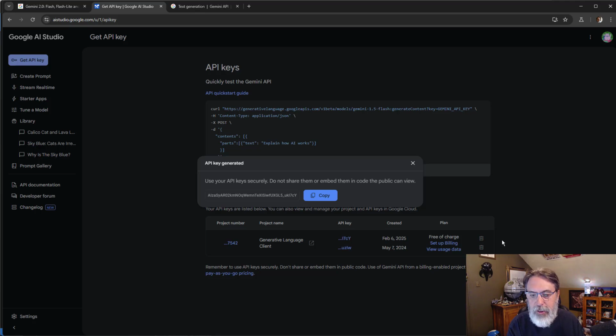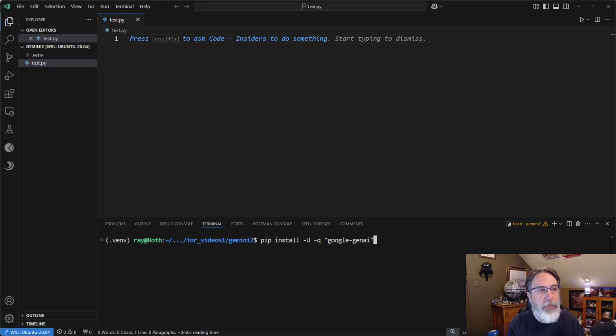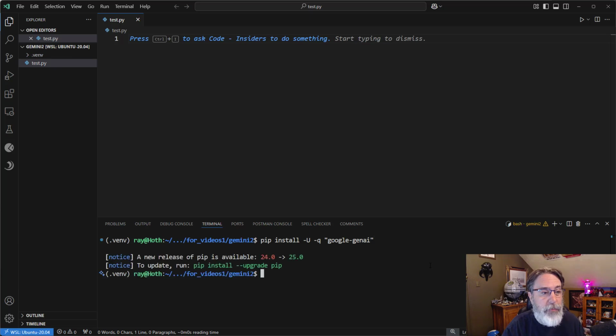So now let's look at the code. Now I have a folder up here with a Python virtual environment. I do need to install the SDK. This will go pretty quick because I've already installed it. And there we go. And now I want to do a quick and simple test.